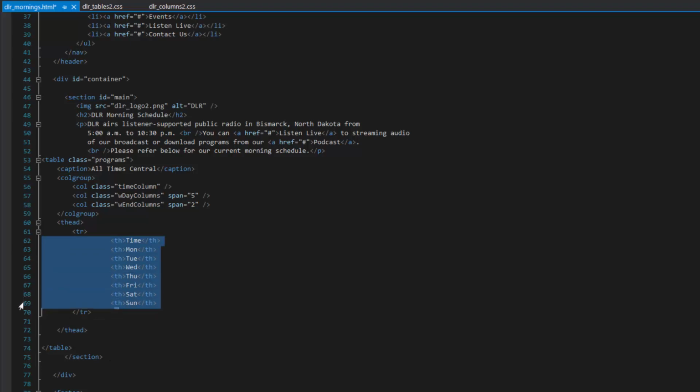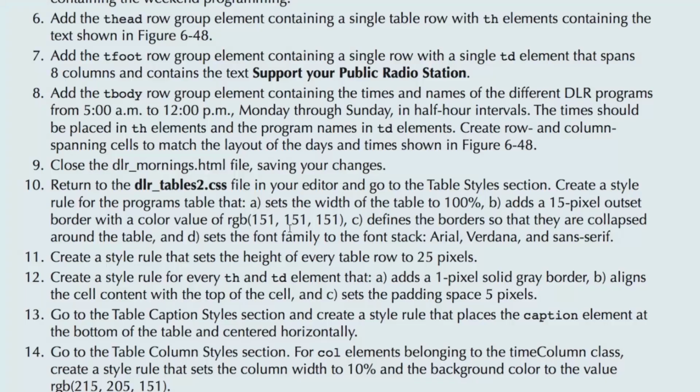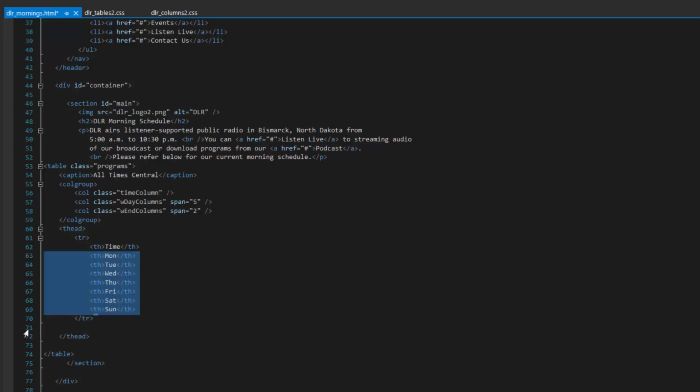So inside of the tr, we've got a TH element now for the first column, which is the time column, and then the 7 days of the week, Monday, Tuesday, Wednesday, Thursday, Friday, Saturday, and Sunday. We'll save that change. We're up to step 7 now, where Kyle wants us to add a tfoot row group element containing a single row with a single TD element that spans 8 columns. So that would be the time column and the 7 weekday columns, and contains the text that reads, "Support your public radio station." So that's going to be right after our thead element.